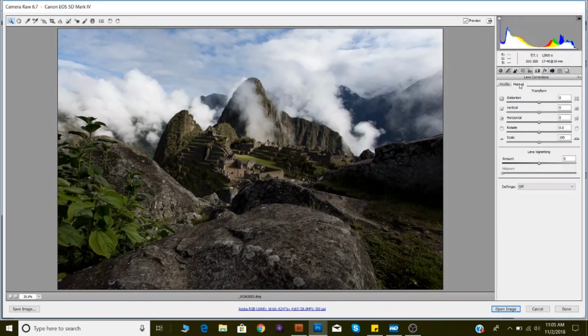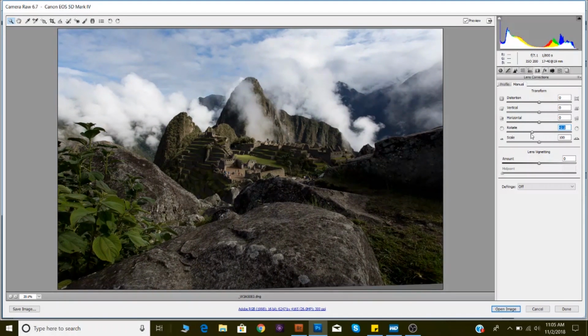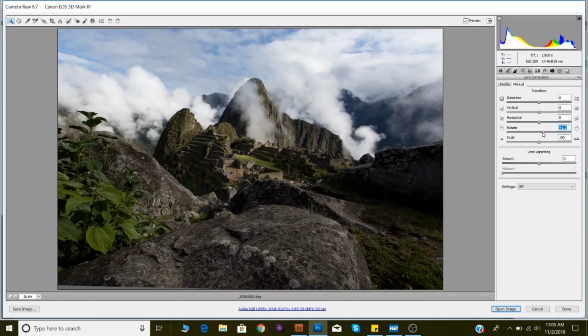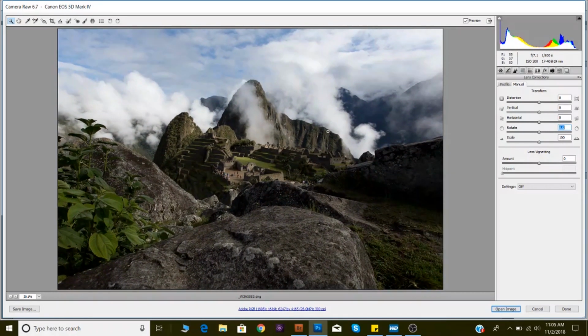In the manual, sometimes I do mess with this as well. If it's a little bit crooked, I can show you guys. I can rotate it left, right, but I think in this case it looks pretty good.